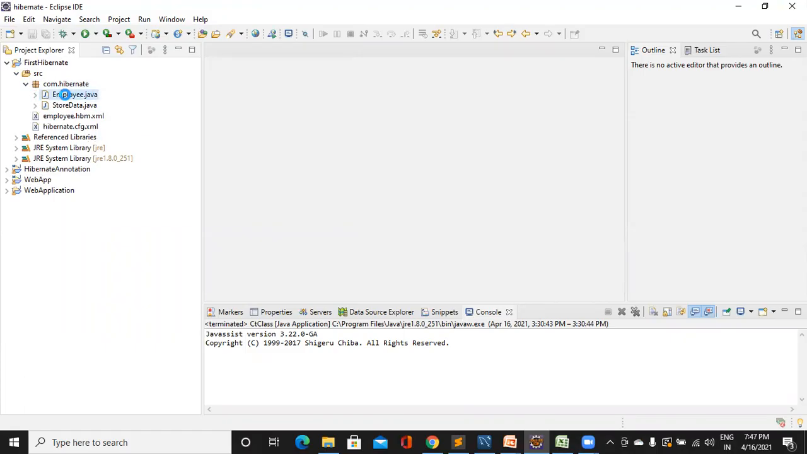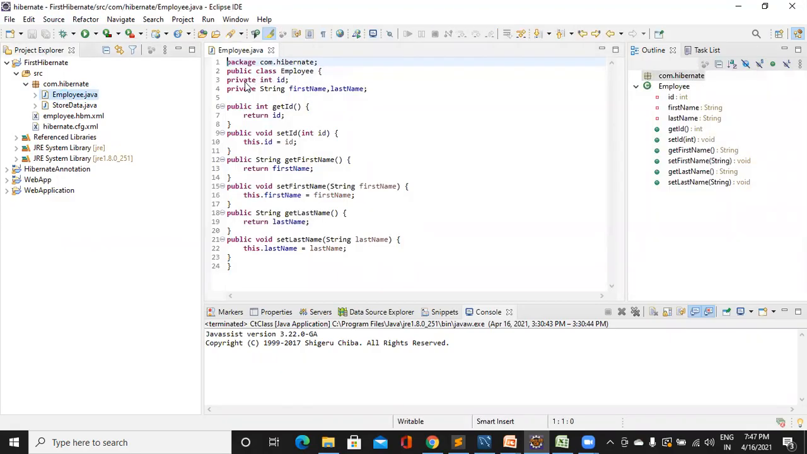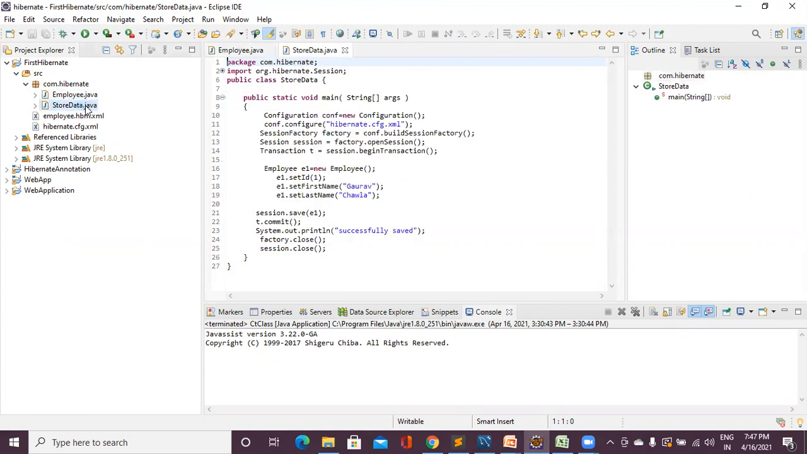One is Employee.java, which is a POJO class. It contains the properties: integer ID, string first name and last name, and the setter and getter methods. The next one is StoreData.java, which is the client application. These two files should be created in this package.